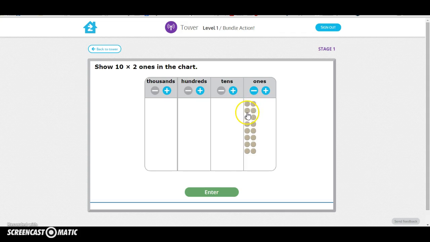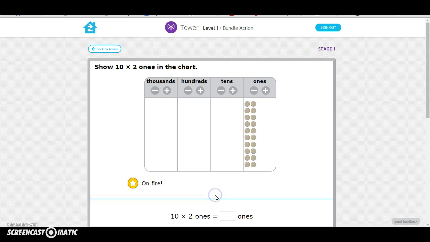We have 1, 2, 3, 4, 5, 6, 7, 8, 9, and 10. So now we have 10 rows with 2 in each of them. So that's our array for 10 times 2. And then we're going to go ahead and click enter.